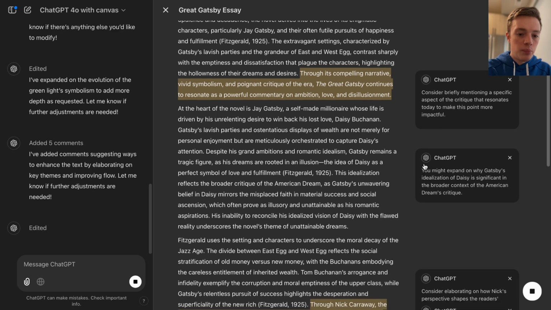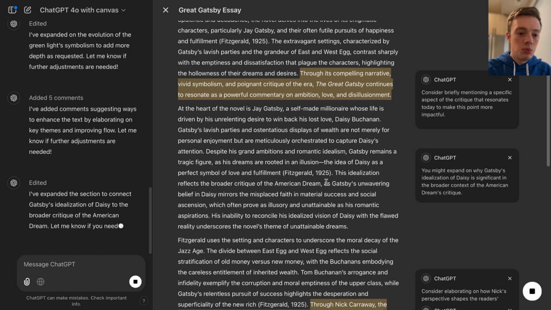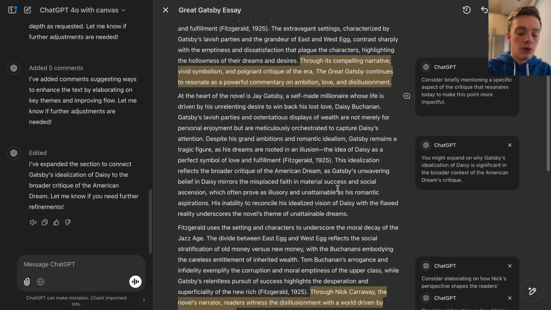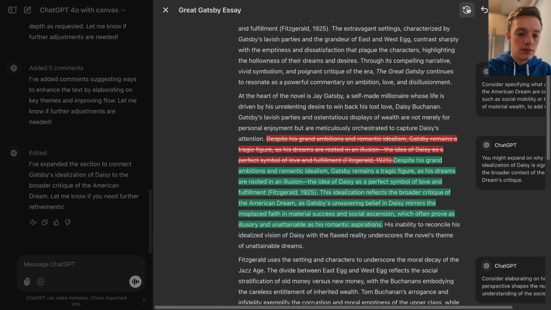And after applying a change ChatGPT suggested, we can easily see what it deleted and added by going to the top right and clicking show changes. And then in red, this is what it deleted, and in green, this is what it added. So this makes it much easier to see what ChatGPT exactly wrote and changed.